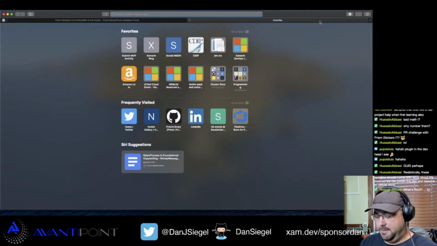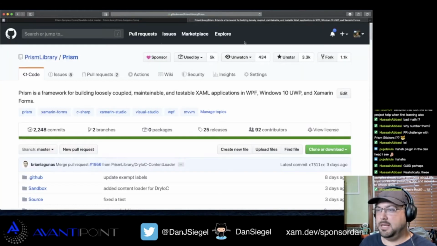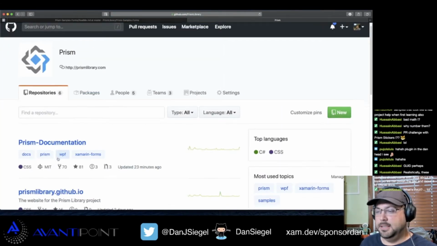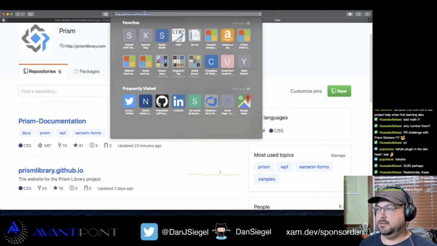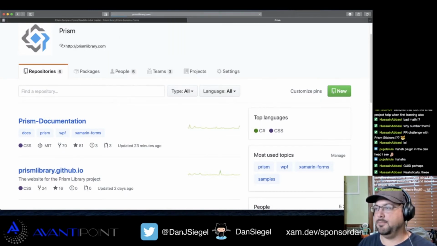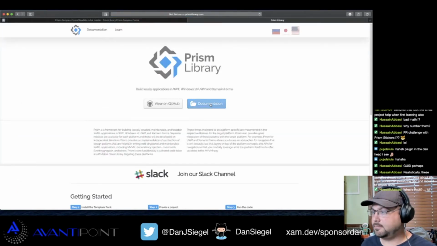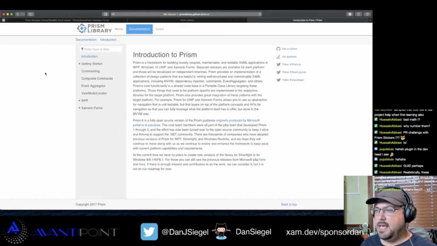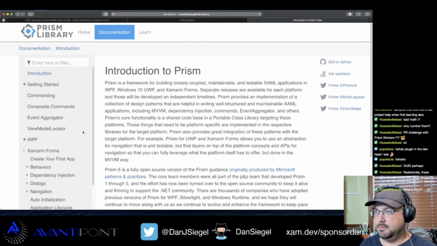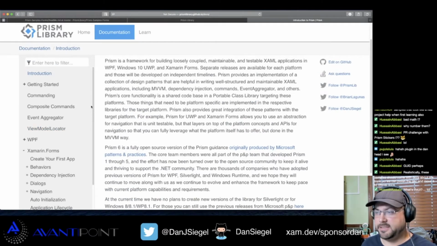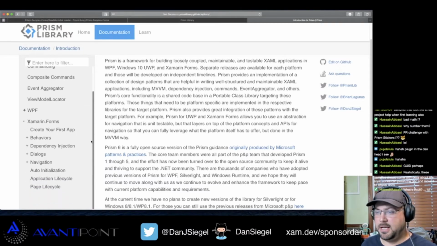So let me create a new tab here, and we'll say Prism library. Well, that was the wrong one. Oh, prismlibrary.com. Yes. How about that one? We'll go to the documentation. And so here, it looks basically the same, right? However, I'm going to try to zoom in again on here. It looks like the zooming didn't persist, but in any case, if we look here, you'll notice that this is actually a little bit different.